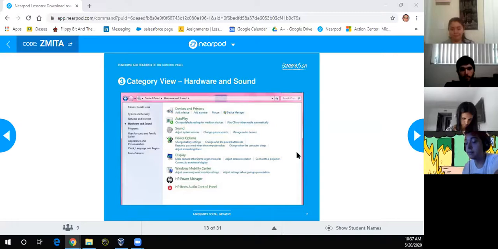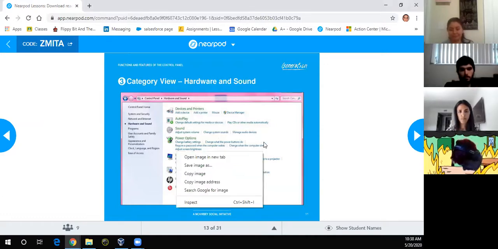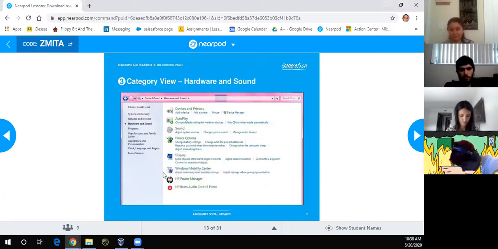You have your sound, so you could actually adjust all your sounds. You have your power options, which sets up what happens when you close the lid, if you have a laptop, or depending how many minutes before you walk away, it'll go into screensaver. You could adjust the screen brightness and how it acts if it's on battery or not. Display is obviously that you could adjust the resolution, connect to projectors, and if you have an extra monitor attached, you can adjust that.